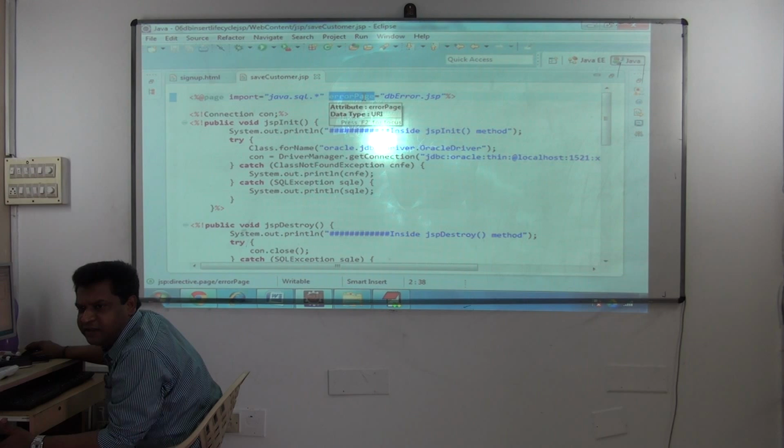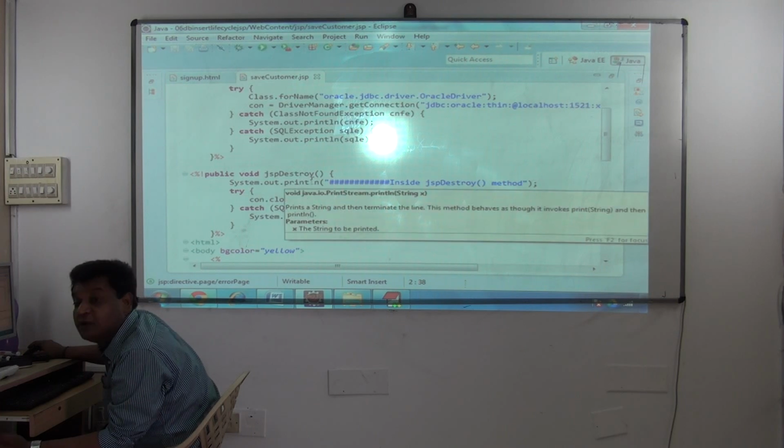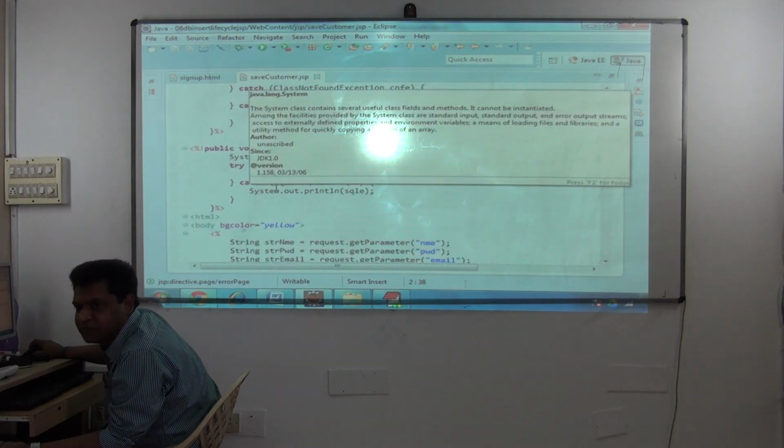Means if you want to do exception handling here, or you send it to that page. But I'm catching some exceptions here. But if still any other exception occurs, let it go to the error page. Some exceptions I am handling here. Which ones? Class not found, SQL exception and all, I am handling here.